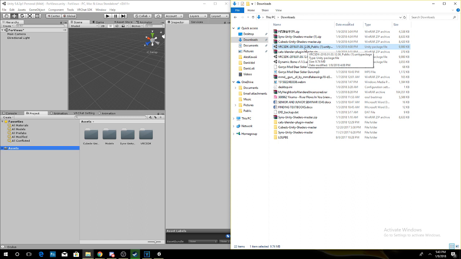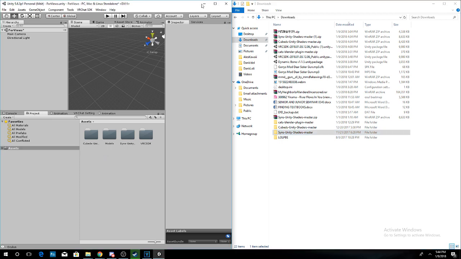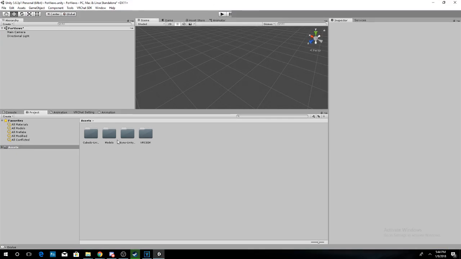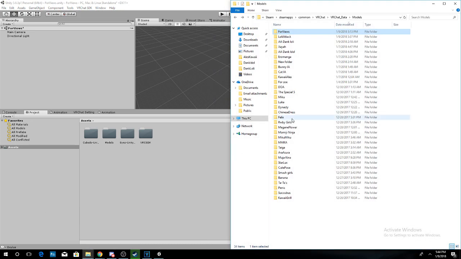The VRC SDK is not a zip file, so you can just immediately drop it in, and while that's doing its job, you can extract these two zips as folders. And here they are. Then drag them here. It will take a while, but let it do it. They're really necessary for the next steps. Once you have those imported, you can pause if you need to.